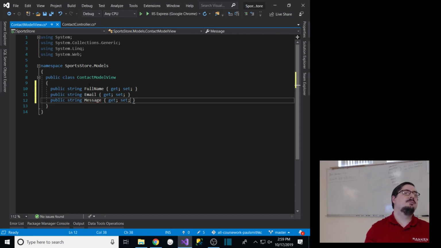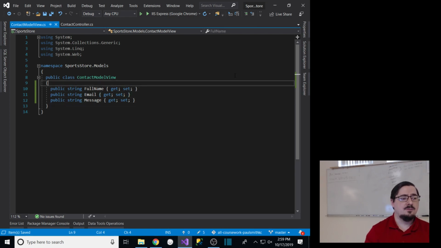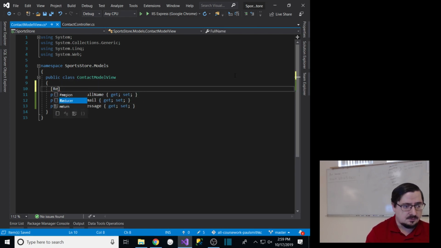Okay. Should I put any attributes on here? Yeah, maybe some required. What should be required? Probably all of it. Yeah, probably all of it's a good rule of thumb here. So I think all of those things I want.